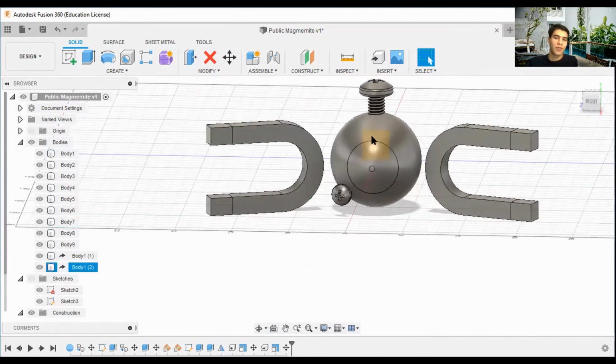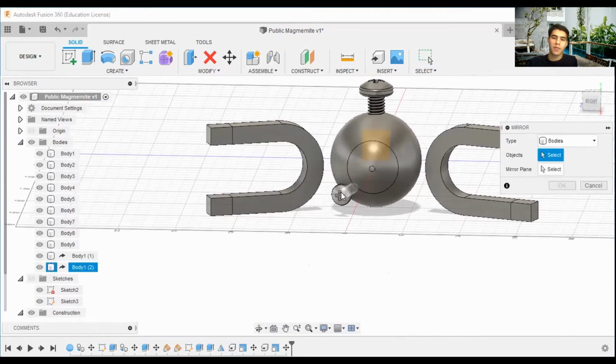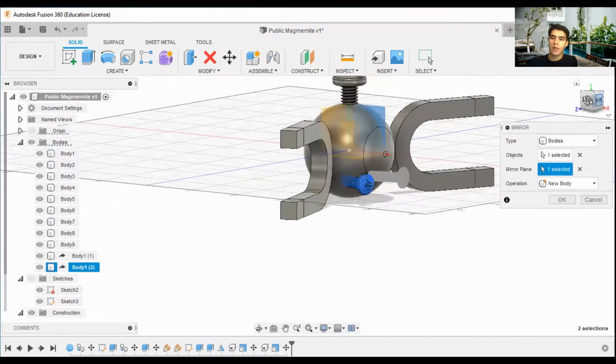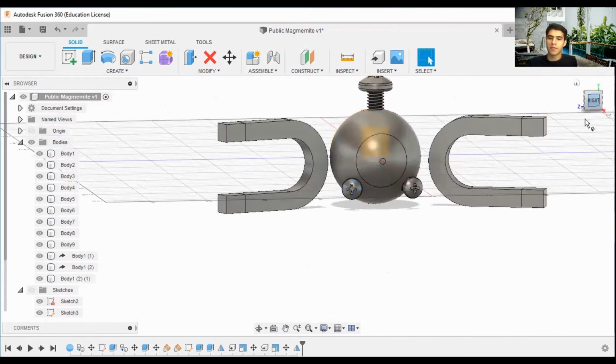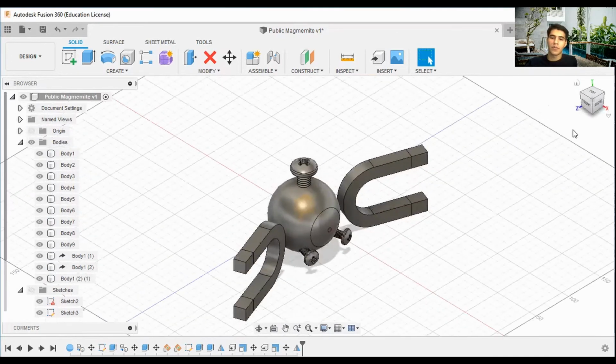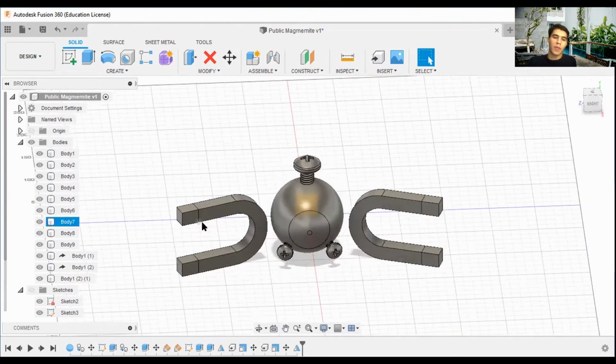So what's next? We want to model this screw on the other side. Let's go ahead and do that. Mirror body. Against what plane? We have these cardinal planes, these primary planes, and we click new body, and we're done. There's our new body of the screw. So we have Magnemite, essentially. If you want to, like I mentioned earlier, you can edit these features of the magnets, make them shorter, make them longer to your preference.